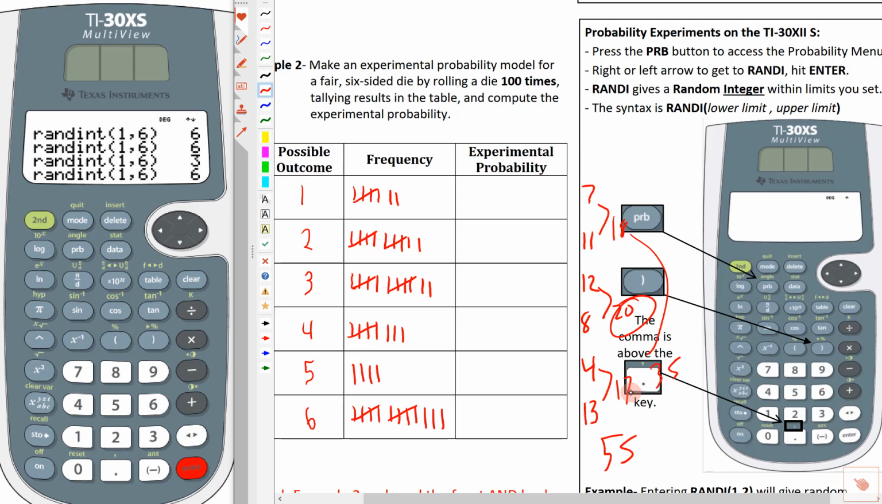What I'd like you to do is keep doing this, or keep this in mind. If you've got your own calculator and you're following along, great. I'm going to go ahead and finish this up, and then you can just copy down what the answers are.